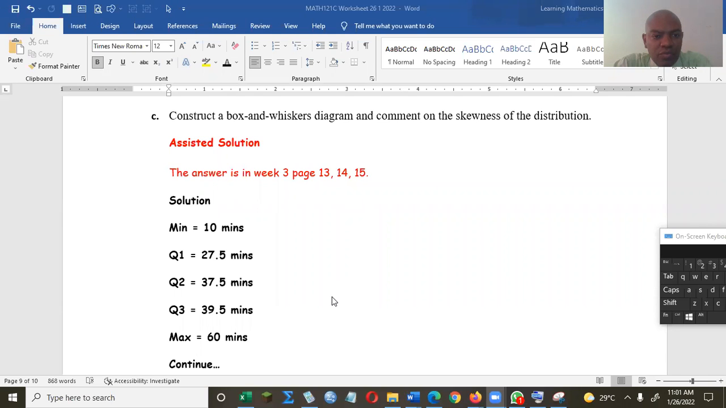Yes, so to construct the box and whiskers diagram using Excel, bear in mind we have obtained the quartiles already. Here they are, Q1, Q2, and Q3, 27.5, 47.5, and 39.5, and the minimum value is 10, and the maximum value is 60 in this worksheet example.